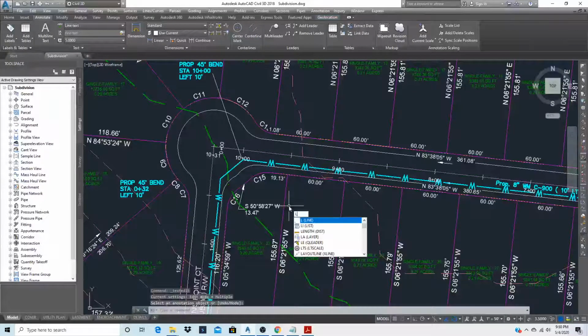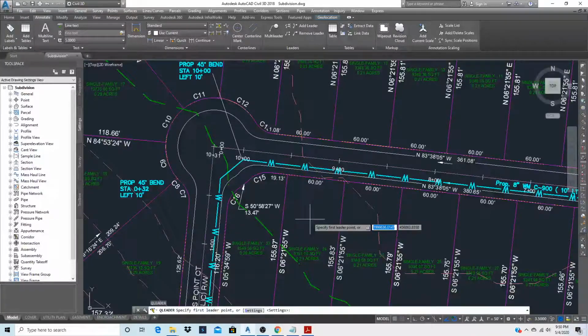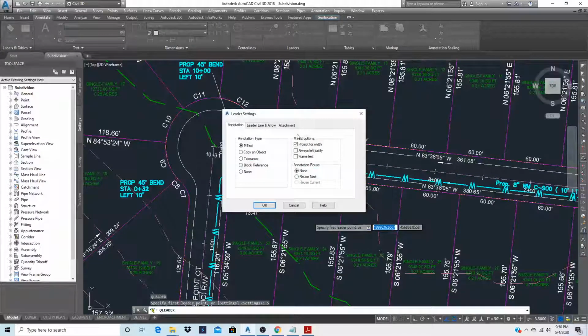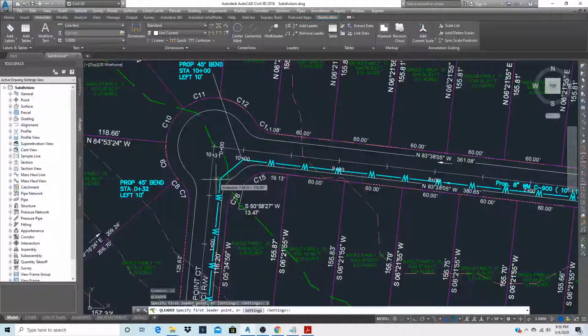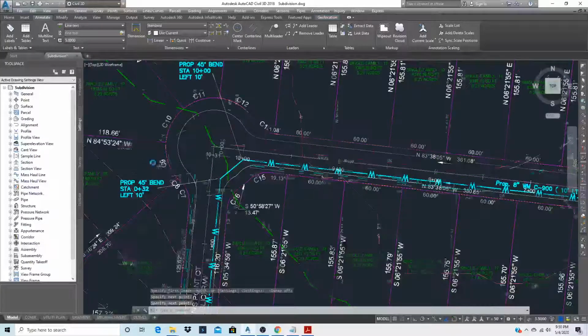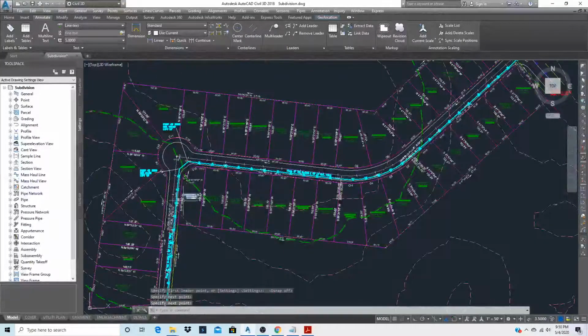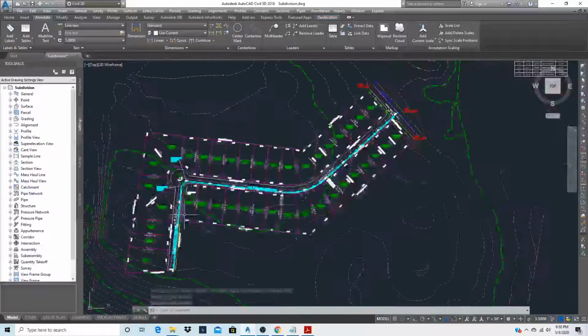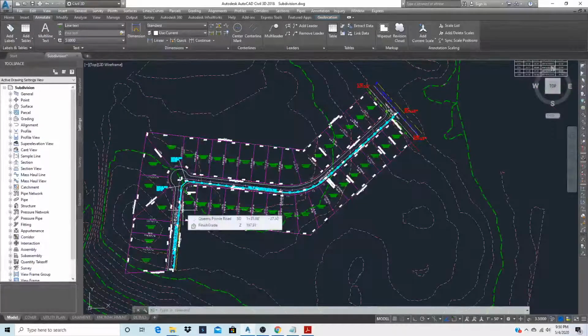And then I'll do a leader. I'm going to right click on leader. And there's settings. And so right now it's set up as an M text. I'm going to say none. And I'm going to take my snaps off again. And we're done. Alright, so your waterline's in and labeled. The very last thing we have to do is add a fire hydrant in.